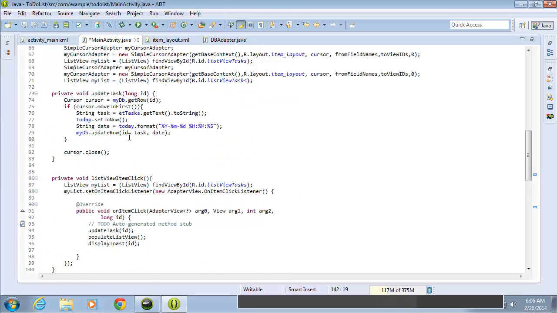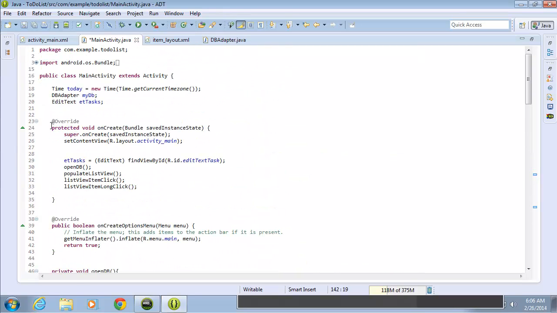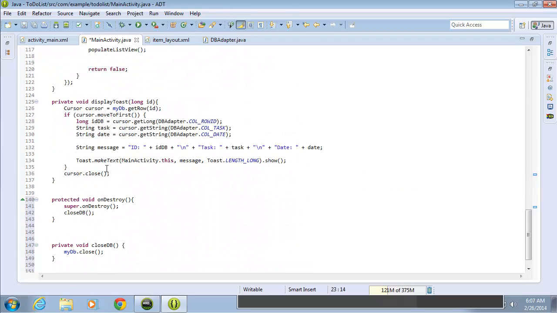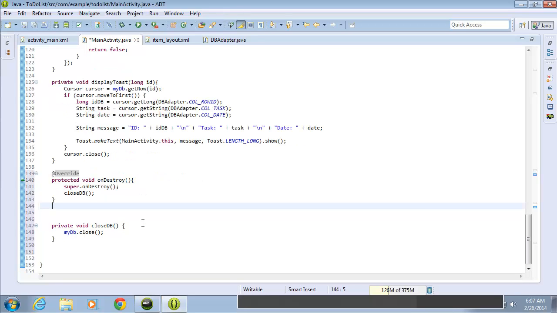And for one of these methods, I'm going to add the @Override. I'll just go ahead and copy that and paste it down. There we go. All right, so that's going to go ahead and close the database connection whenever our activities are ended.